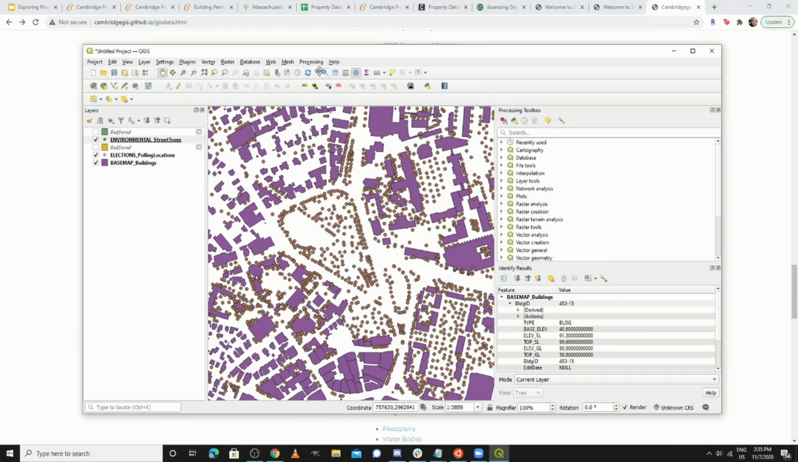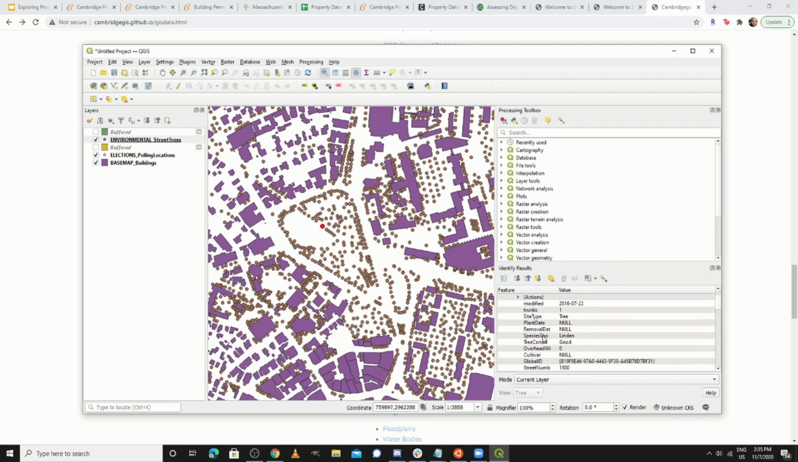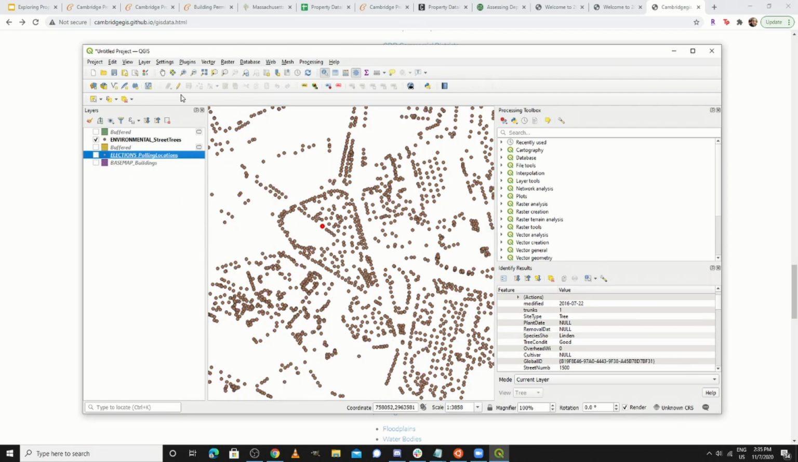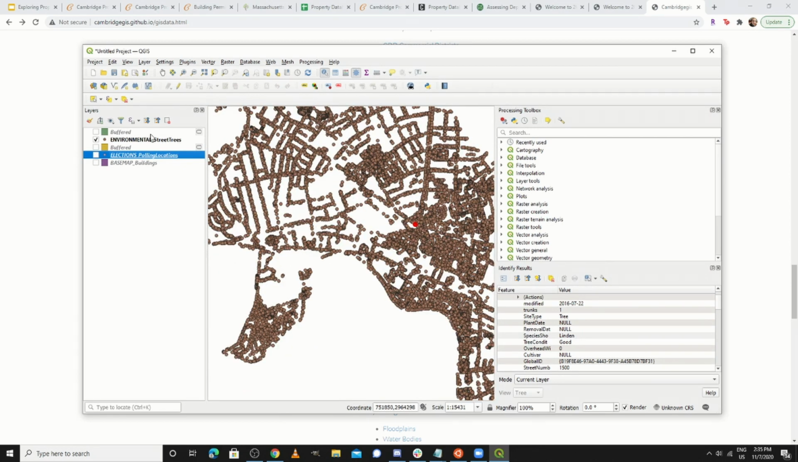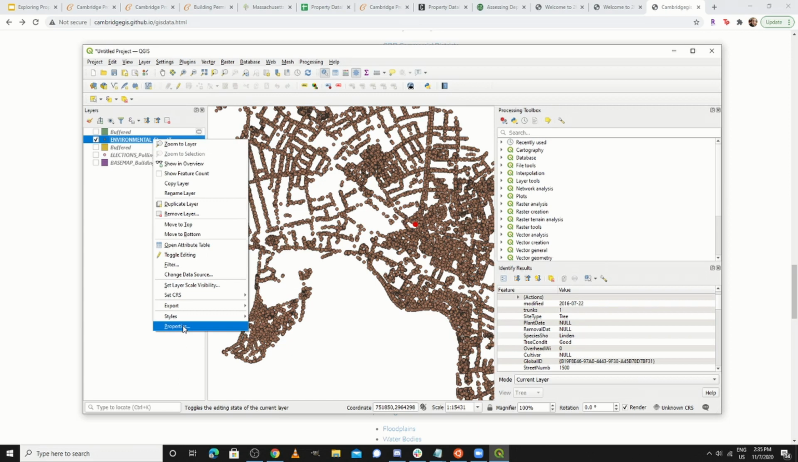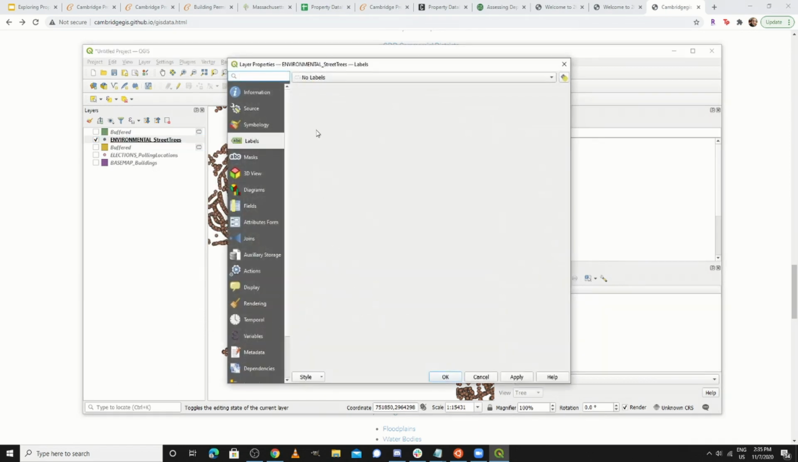I wonder if this layer has more information. Sometimes layers have information you're not expecting. I don't think this will. Oh yeah, look, it even tells you the species. So here's what we're going to do. We're going to turn off our buildings. Right now, everything is just brown. But I don't just want my trees to be brown. I want to know what type of tree it is.